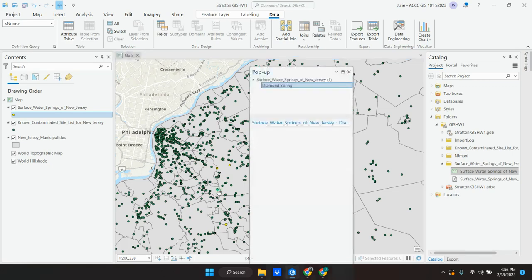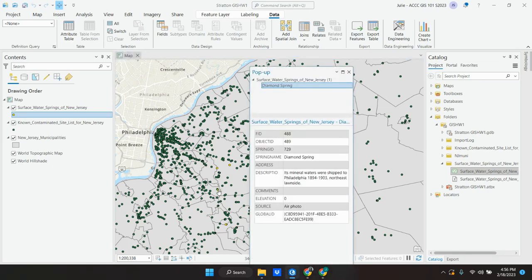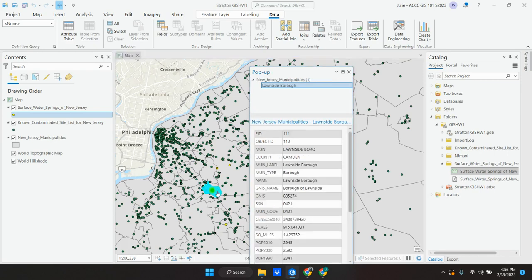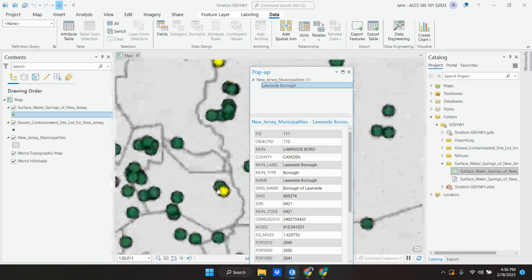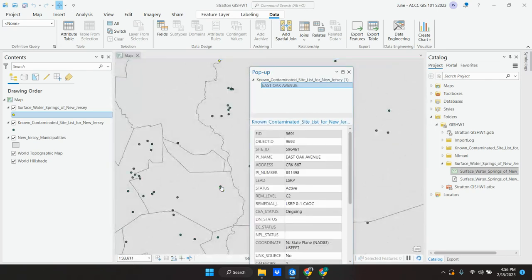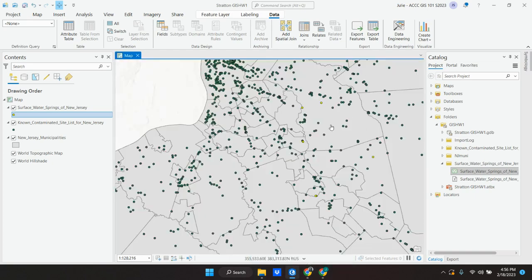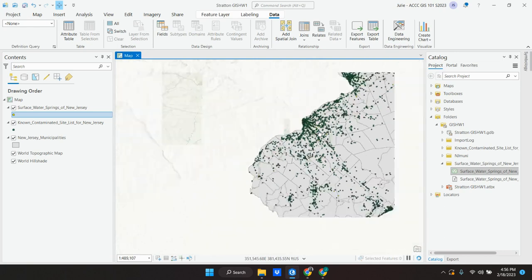Here's one. I can click on the dot, remember, and you can bring up Diamond Spring is very close. Ooh, it's kind of hard sometimes to get right in. That's why zooming is really good. It's very close to this contaminated site. So who knows? That spring might be contaminated. So again, that's something that you can look at.